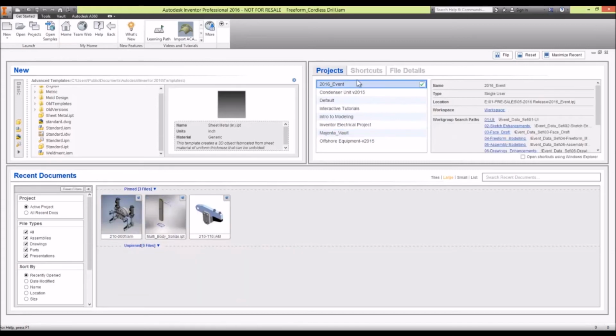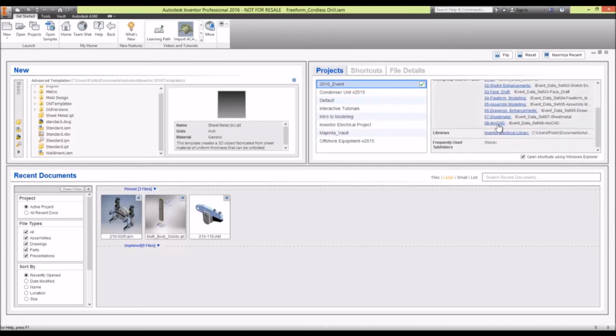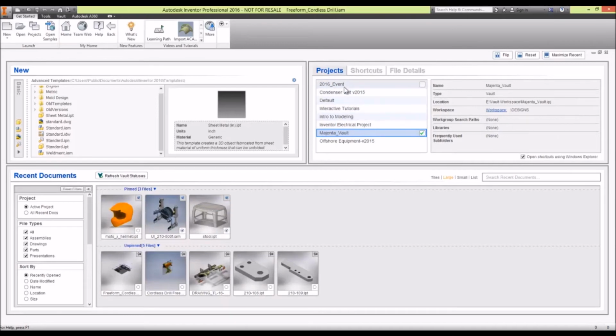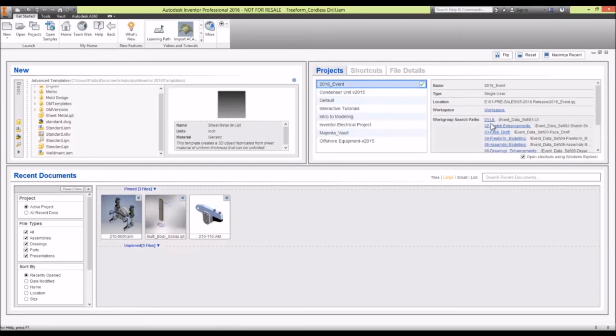Also in here, if I go to 2016 event, we have a shortcuts folder, or if I click on open shortcuts using Windows Explorer, I can click on one of these folder paths, and what it should do is enable me to open up a particular folder path that we might have set up. In this case I haven't got these set up because that particular folder location doesn't work. What we could do is select one of these and it will open that window up in Windows Explorer in this case, or if I clear that box it will open that window up in Inventor.